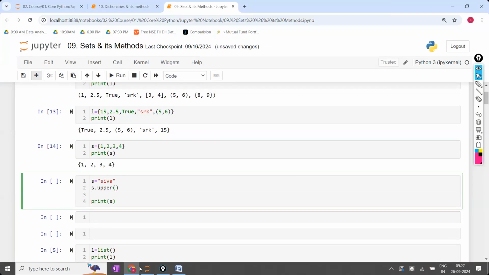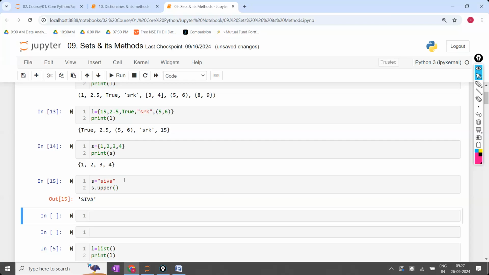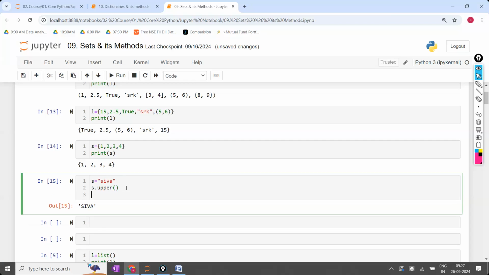After completing the method, now I am asking print S. First, S is equal to Siva, S dot upper. Can anyone tell me what is the output of S dot upper? Caps lock SIVA. That is the output, right? Now, I am going to print S. Tell me what is the output now? Small letter Siva or caps lock Siva? Small Siva. Why? Because it is not going to store.